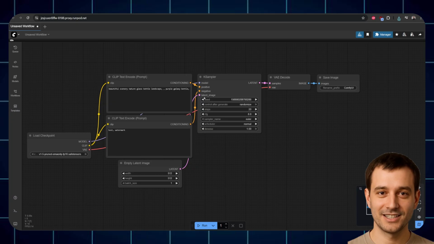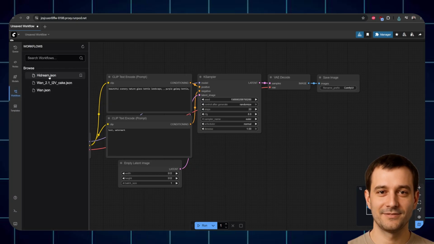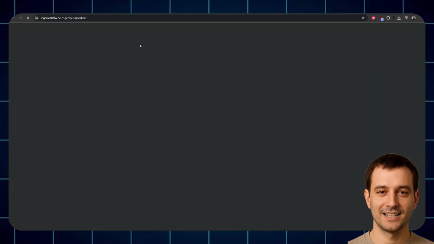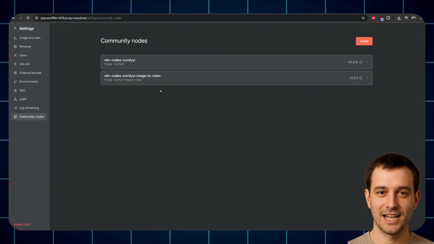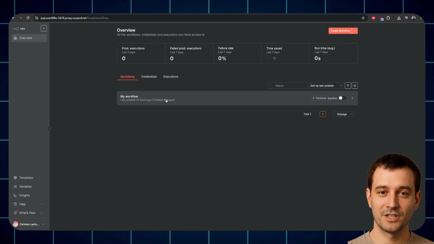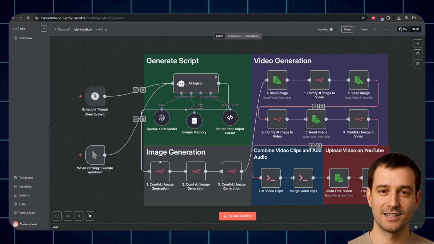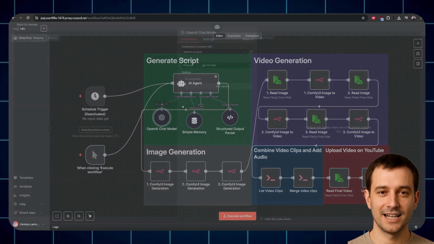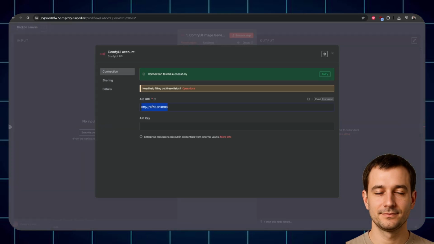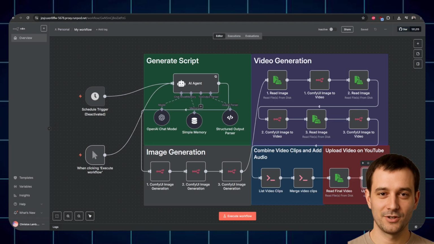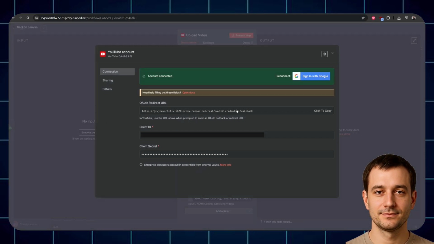Next, we have the ComfyUI. Basically here, we have the same pre-installed workflows we just saw previously with the local setup. And finally, we can access n8n. Go ahead and open it. As with the local installation, follow the same steps. Register. Install the 2 community nodes of ComfyUI and import my n8n workflow, which you will find in the video description. Finally, connect your AI agent chat model account, the ComfyUI, and for the YouTube node, your Google account.